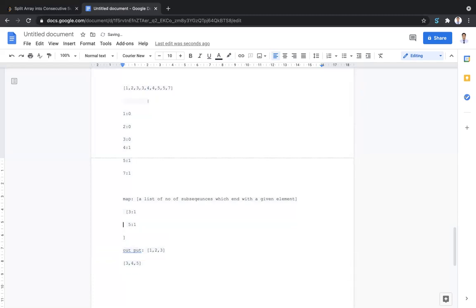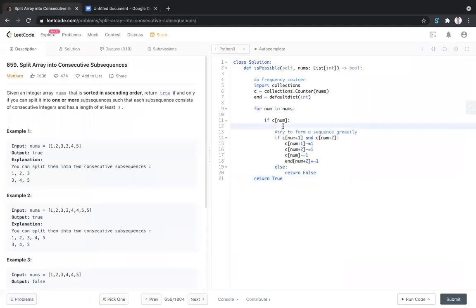So for this 4, you are checking whether 4 minus 1, 3, is present in the map or not, right? If it is present, then you delete this guy and you stick your 4 in the output, right? And you have a new subarray which is having a 1, right? So this is what I need to implement here.